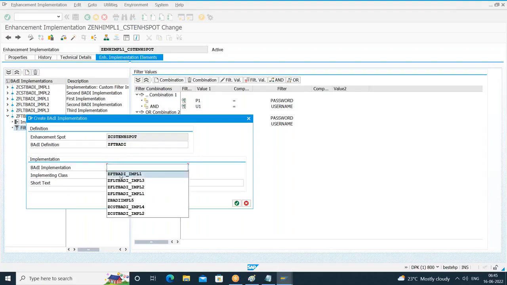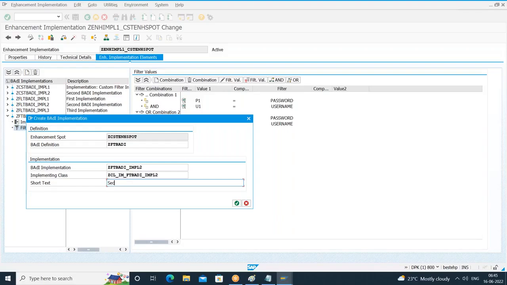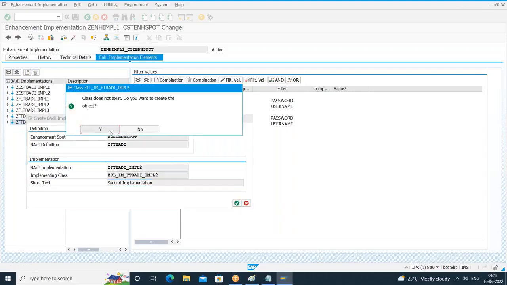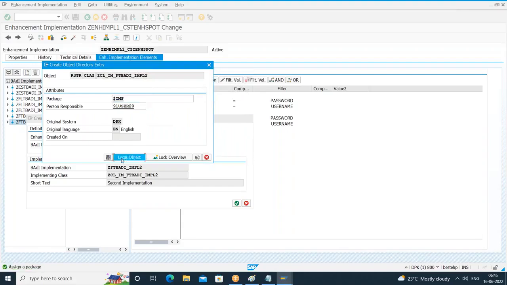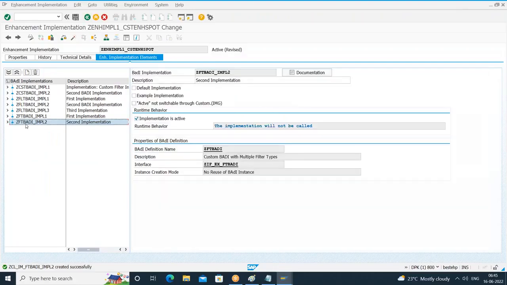What is the implementation name? ZFT_BADI_IMPL2, implementation class ZCL_IM_FT_BADI_IMPL2. Provide the description. I'll give the description as what? Second implementation. Continue. Class does not exist. Yeah, I'll save it in what? Local object. ZFT_BADI_IMPL2. Done.